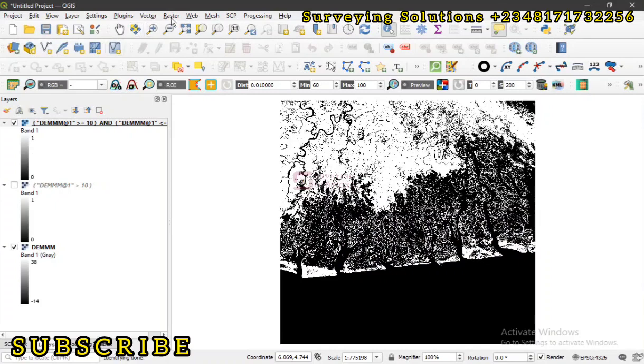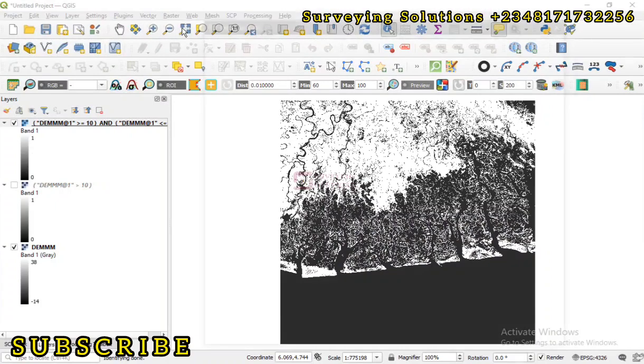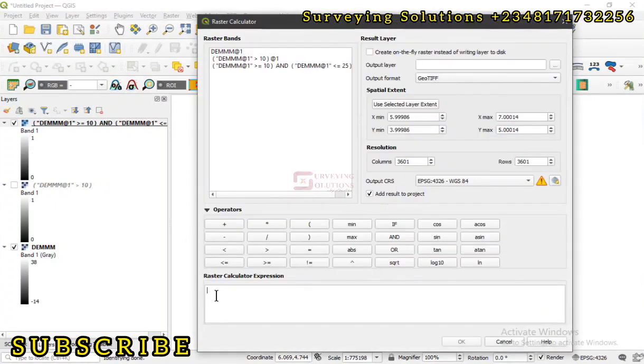So let's come down to the raster again. Let's go to the raster calculator. This time around, we still bring in the DEM, and then let's say greater than 20. Let's close this bracket, then multiply it by our DEM, right? Good. So now let's see, we are still having what?